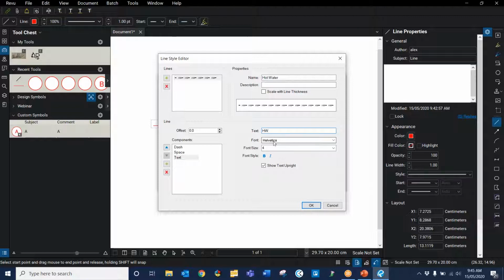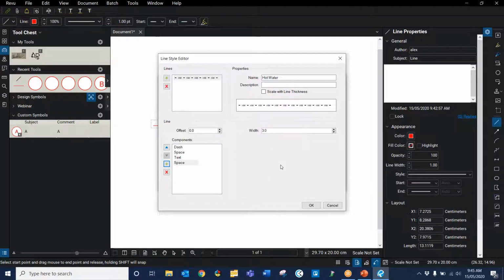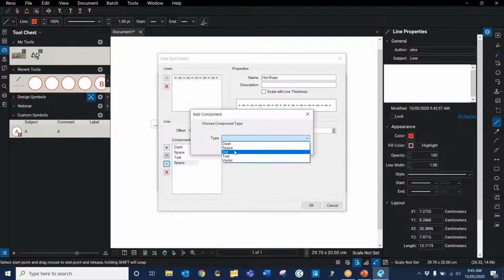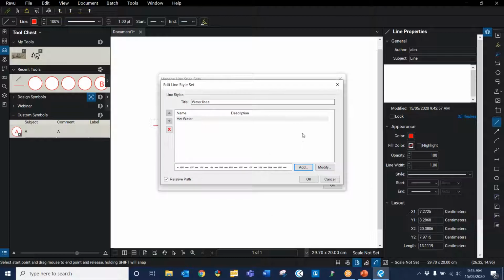You can change your font if you want to, make it bigger, make it bold or italic, whatever you want to do. And then we're going to hit plus again, and we're going to put another space in there. And then you can put another dash if you want to, or you can just make the first dash wider. You don't need to put another one in, but I'm just going to put a second one in for the sake of it to make it look even. And now I've got my whole water line. So it's pretty simple. Hit OK from there. And then OK again.